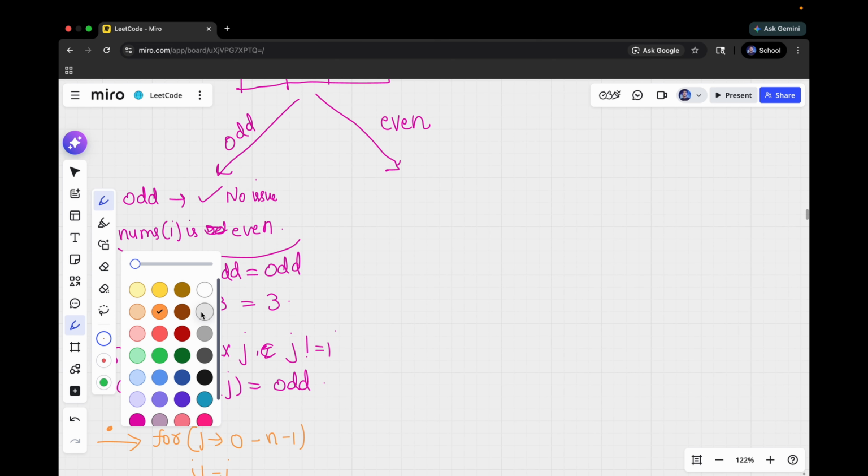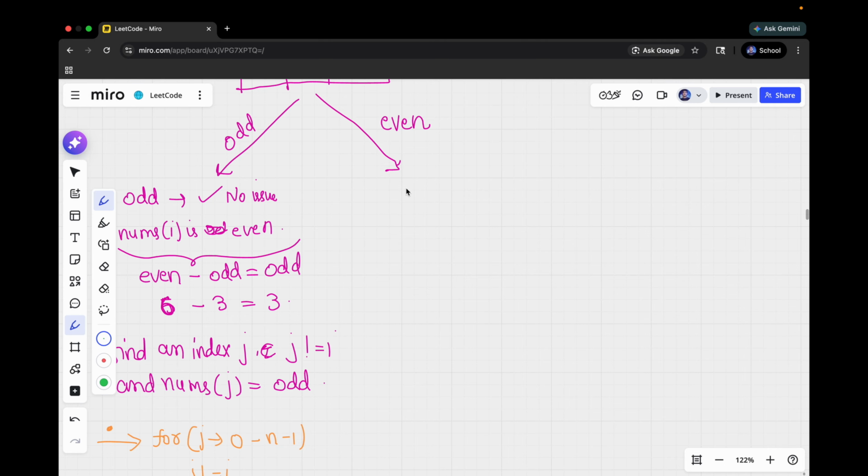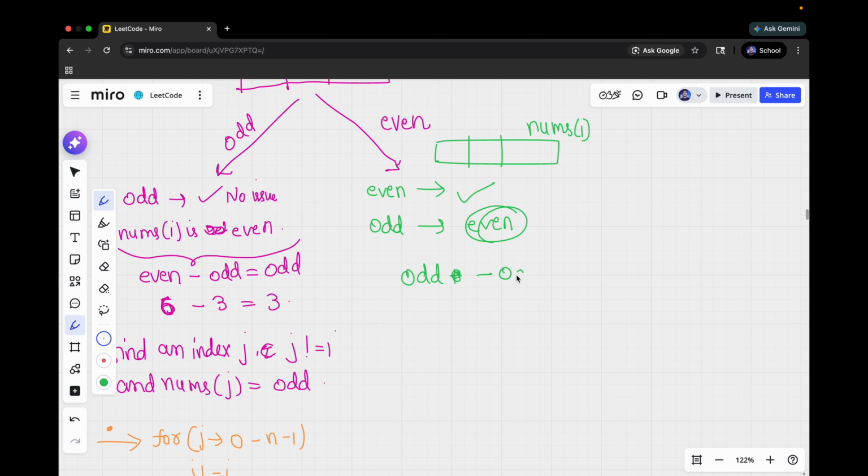Now let's move to the second case. If you want to make all the elements even, and nums[i] is already even, it's not an issue for us, so no issues. If nums[i] is odd, we have to convert it to even. How do you make an odd number even? If there is an odd number and you subtract an odd number from it, you will get even. Let's say the odd number is 3 and you subtract 5 from it, you will get -2, which is even.